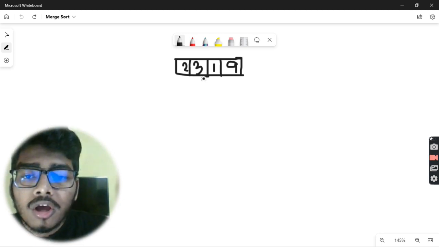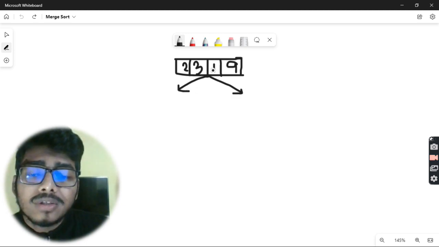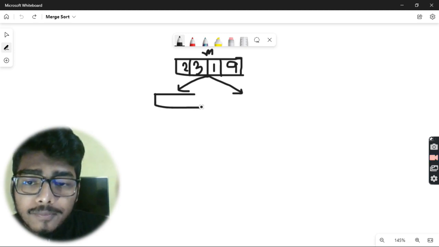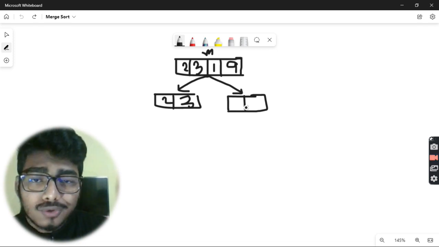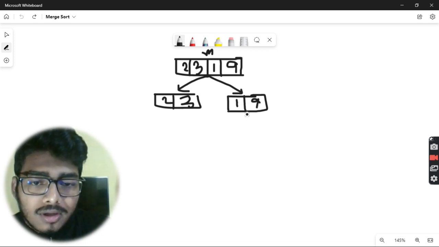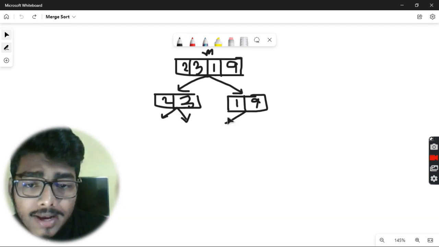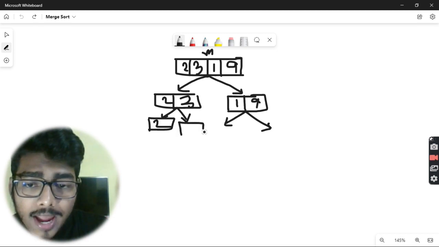So how to sort it? I'm just dry running the array to show how merge sort works. We just need to divide the array from the middle. At first, we are dividing the array. Sorry for my handwriting, because I am just writing on the desktop with the mouse. We keep dividing like that until, at the last, the length of the array is 1.